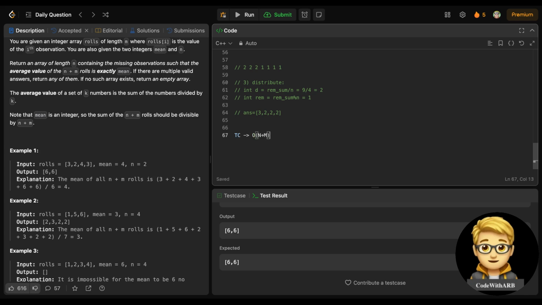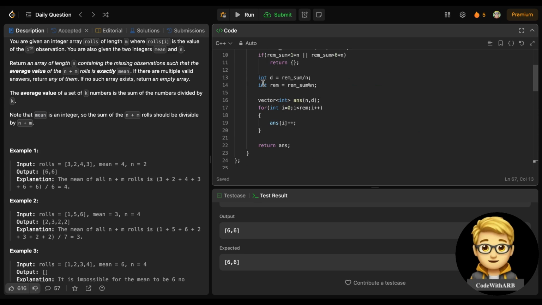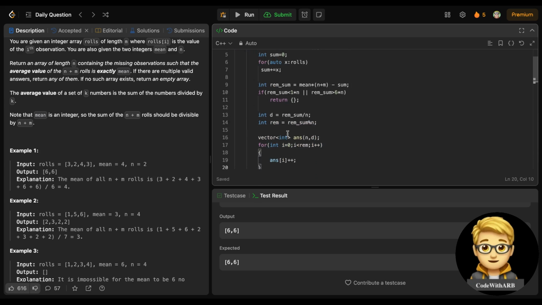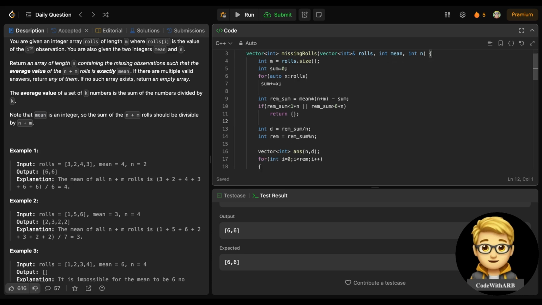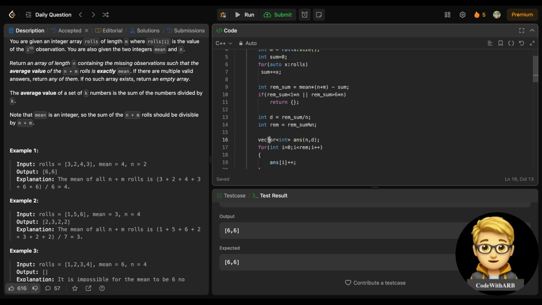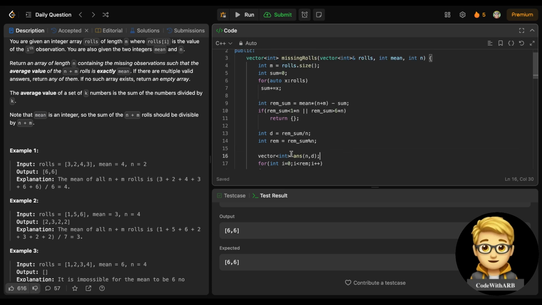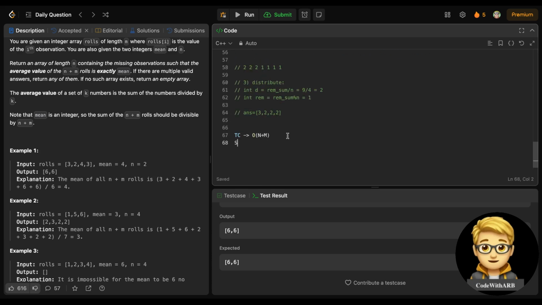Is there any difference in space? No, we have not used any other extra space. And what are the extra spaces? The answer vector, if you consider it as extra space. But mostly we don't consider the returned answer vector as extra space. If we consider it, then it will be O of n. Otherwise, it will be O of 1, if you don't consider the answer array as extra space.